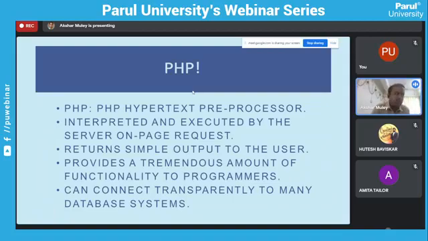Now it is the responsibility of the server to execute the code, to interpret it, and if any error is there, the error will be prompted. If there is no error, it will give us the output according to our code. It returns simple output to the user and provides a tremendous amount of functionality to the programmer.